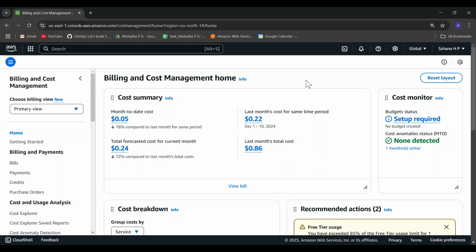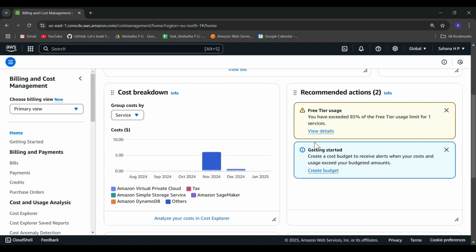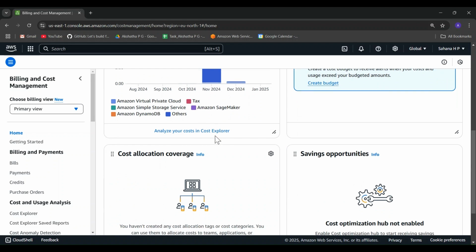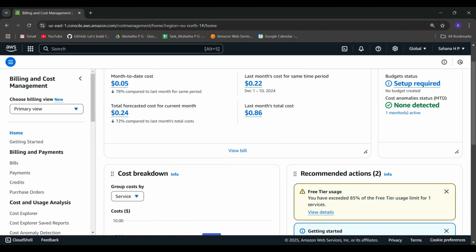And so you can also see the cost breakdown for the services, regions, everything you can see with the chart. In the left side corner you can also see the bills.